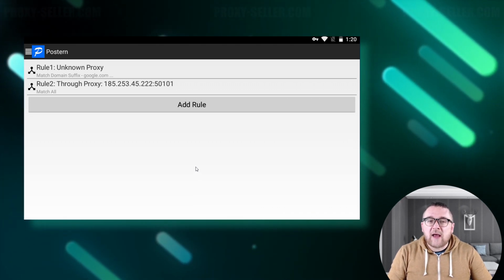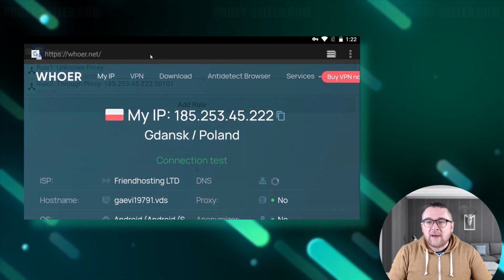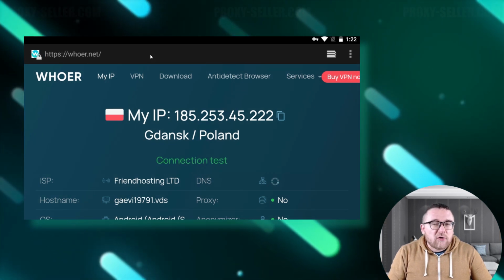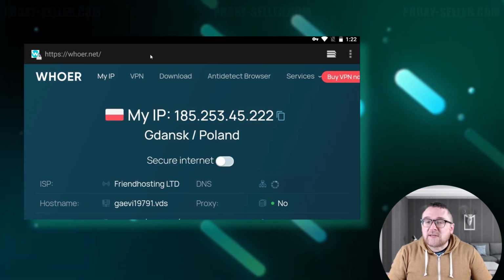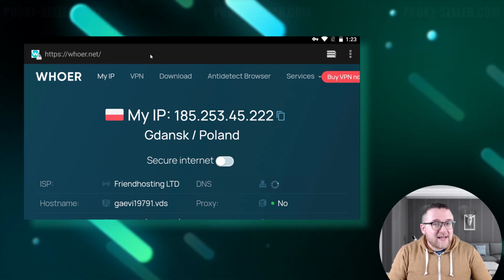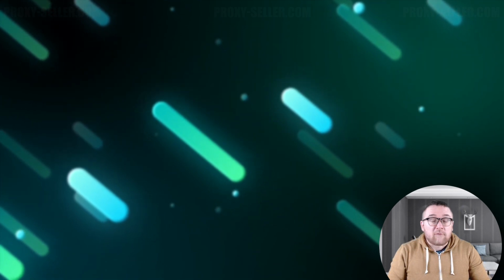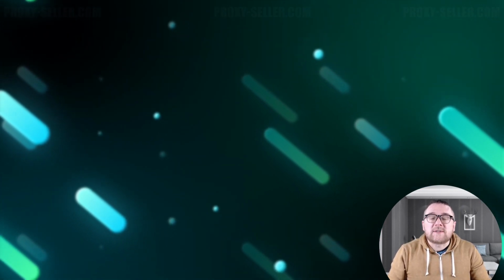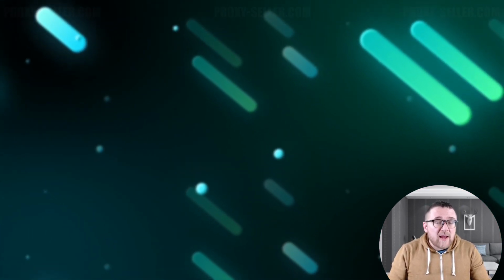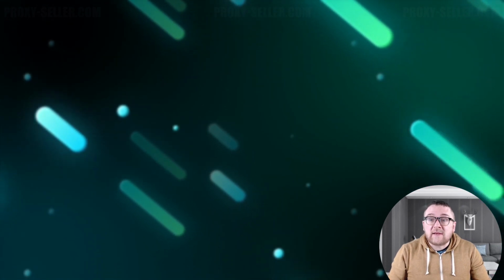Let's verify the IP address with an online checker. As you can see, the device's current IP address now matches the proxy server address. That's it. The proxy setup in the Postern app is complete. Remember, free proxies pose security risks and lack reliable anonymity, often leading to blocks.